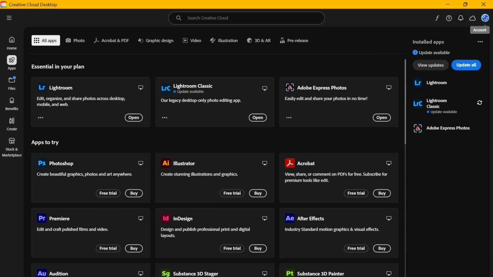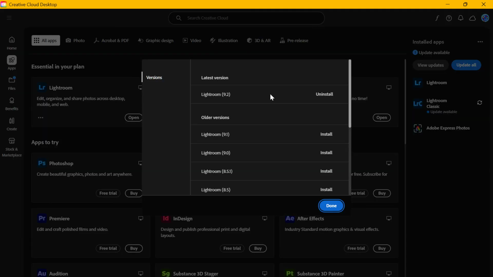Finally, make sure Lightroom is fully updated. Open Adobe Creative Cloud and install the latest 2026 version of Lightroom. Adobe often releases bug fixes and performance improvements that can solve this exact issue. An outdated version may simply not be communicating properly with the generative tools.